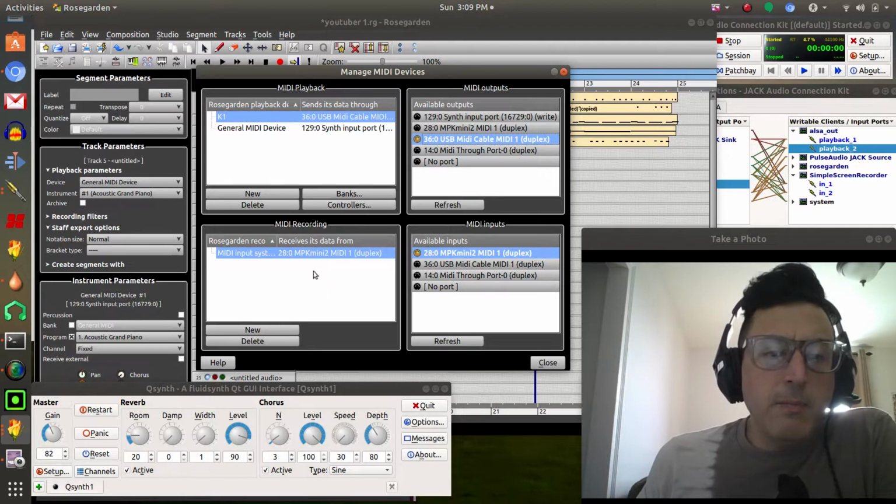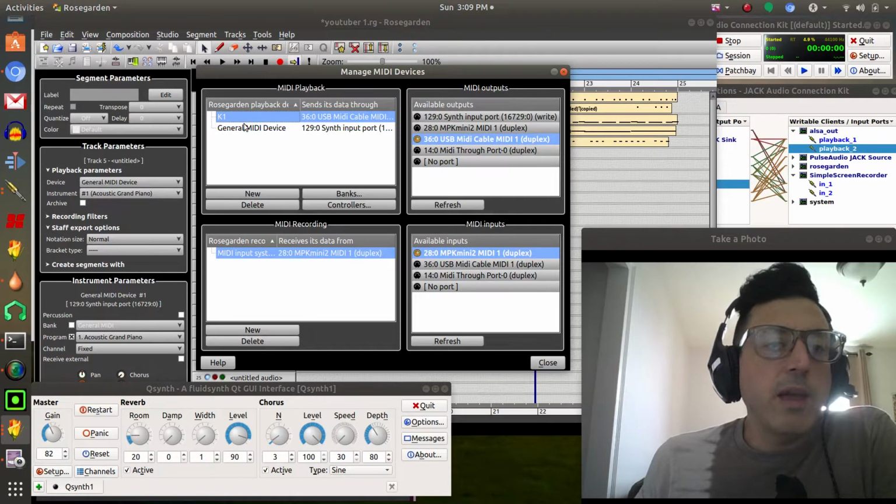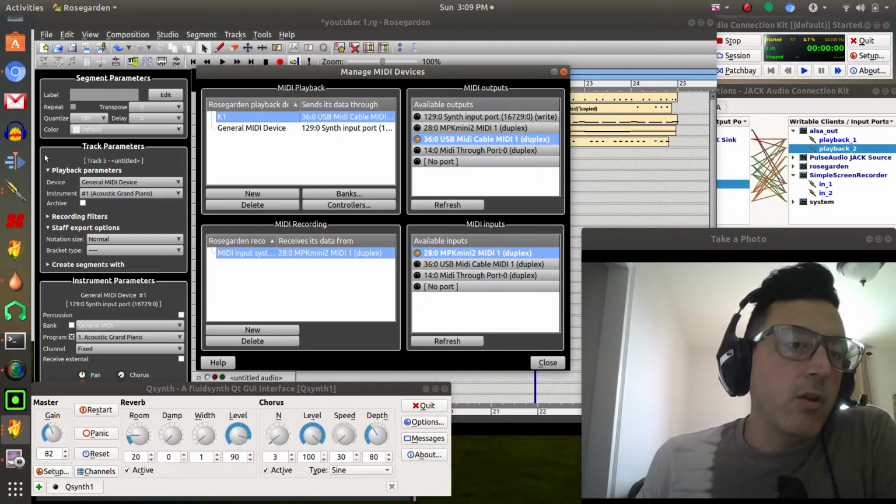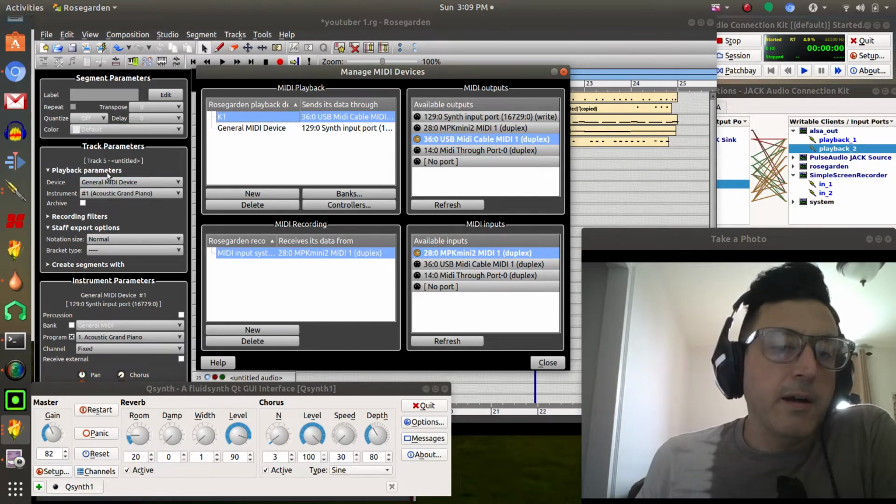And then on MIDI Input, we're just going to leave this on the MPK2 so I can still control using the MPK2. Now you'll see what this does is, if you look at this list right here in MIDI Playback, and then you look over here on the left, this Track Parameters section of Rosegarden, you'll see that all of these things here correspond with what's in here.